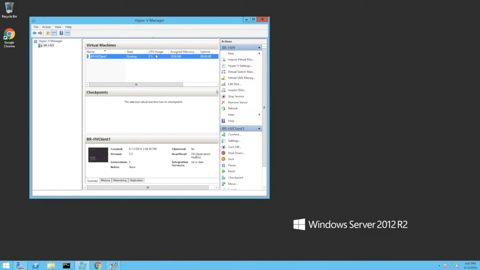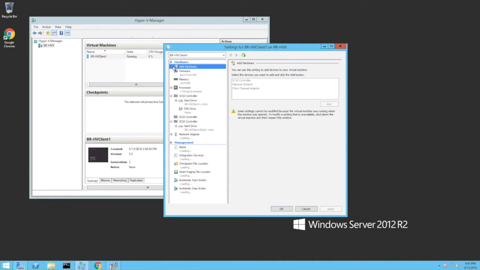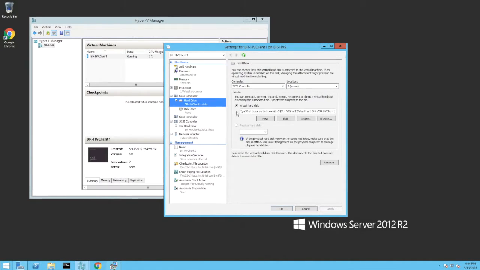As you can see, the environment includes a single virtual machine. Note that the Hyper-V integration services are up to date. Viewing the VM settings, note the path to the first virtual hard disk on the guest. Also note the path to the second virtual hard disk. This is the path to an SMB 3.0 share residing on a Tintri VMstore.